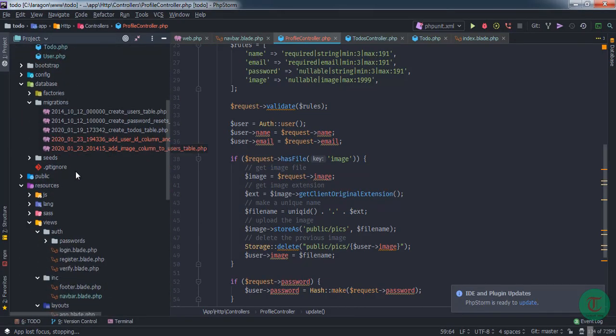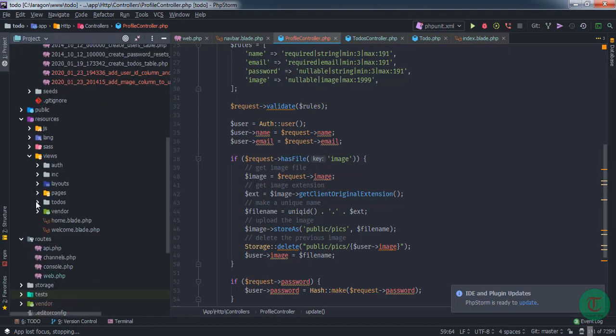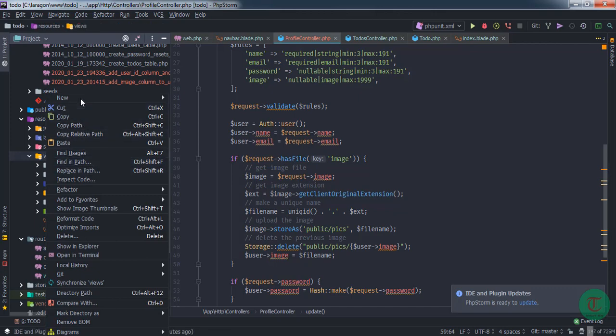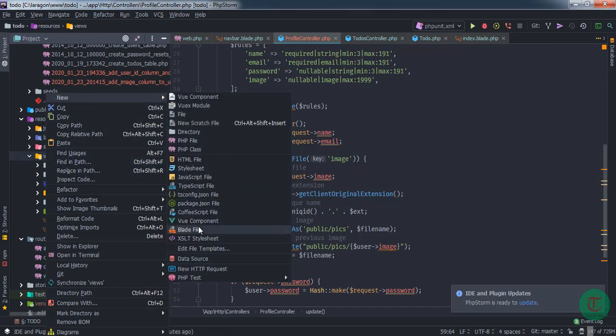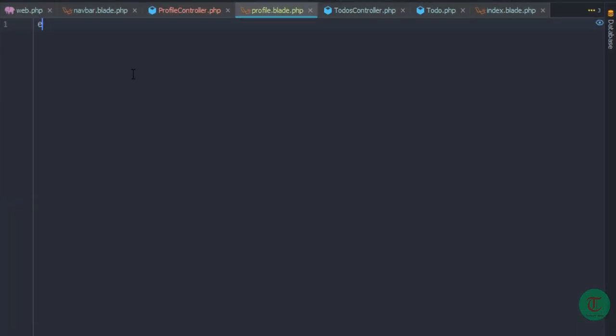Now that our controller is done, we can create the view, so go to the views directory and create a folder named user. And inside that we will have a view named profile.blade.php. Open that view and add the markup.